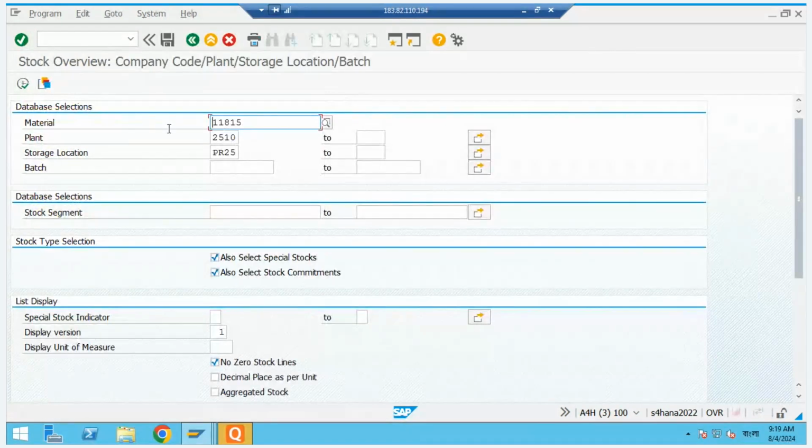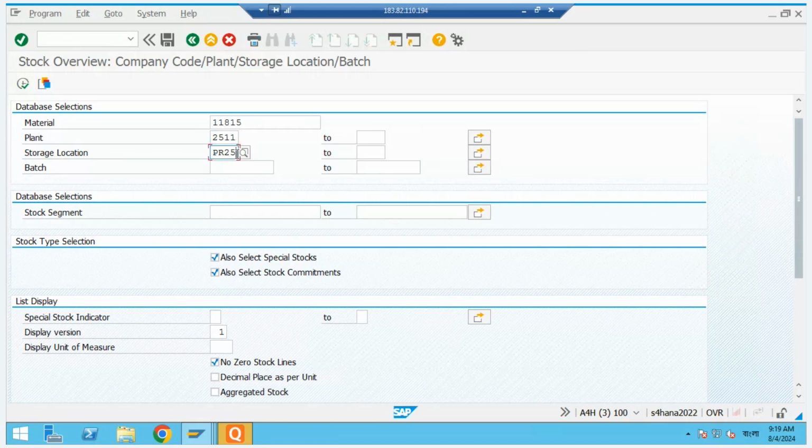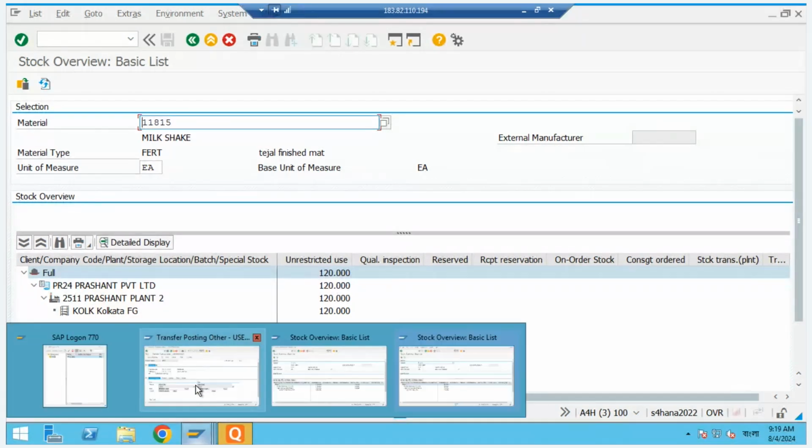MMBE. Here I'll do 2511, and it will be KOLK. Now this is 120. So in one plant it is 1500, and in another plant it is 120. So from the other plant we will transfer here. Let's see.